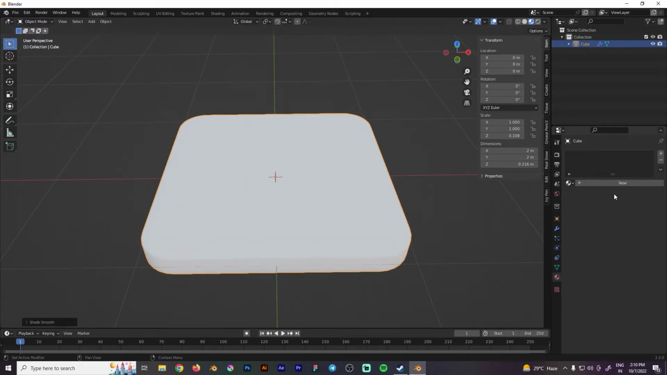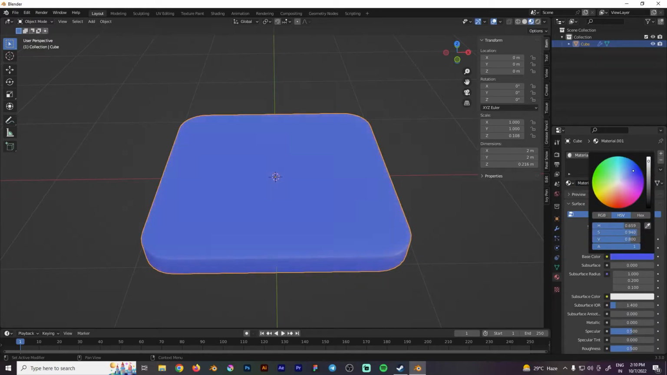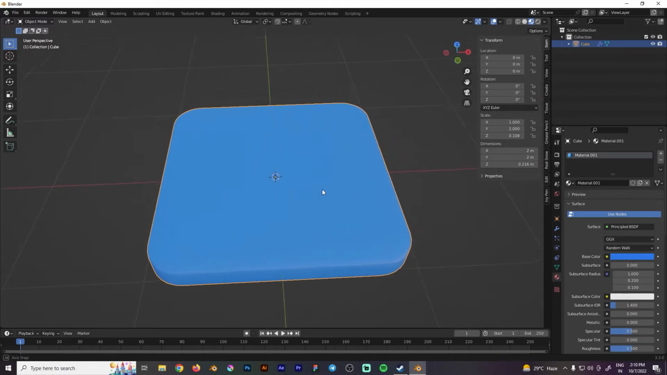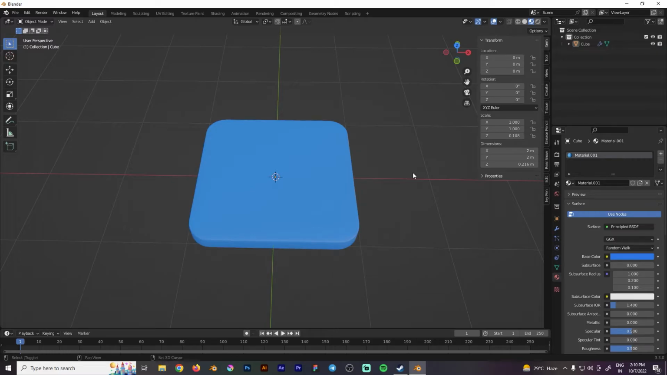Then go to material, create a new material, put in the RGB code. I don't have the RGB code right now, so I'll just randomly pick a color. If you have a hex code, you can place it down here. I don't have it, so I'm not going to do that. So I'll go with this color. I don't know exactly if this is Facebook's branding color.